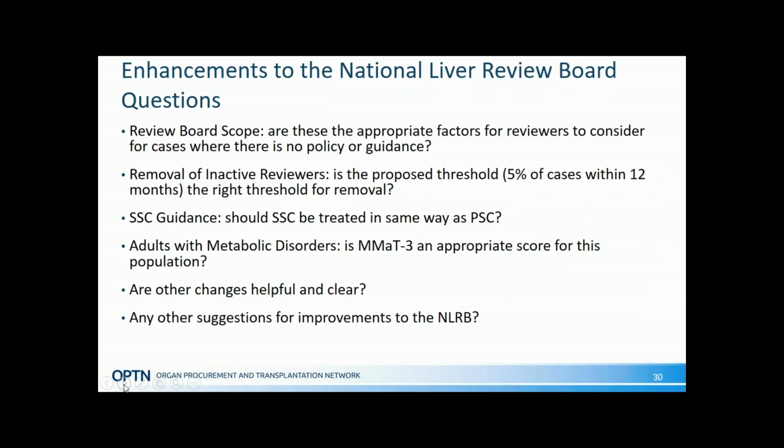In reviewing this, some of the questions we'd like you to consider are, for the review board scope, are these the appropriate factors for reviewers to consider for cases where there is no policy or guidance? For removal of inactive reviewers, is the proposed threshold the right threshold for removal? For the guidance, should SSC be treated in the same way as PSC? For adults with metabolic disorders, is the median MELD at transplant minus 3 an appropriate score for this population? Are other changes helpful and clear? And do you have any other suggestions for improvements to the NLRB?